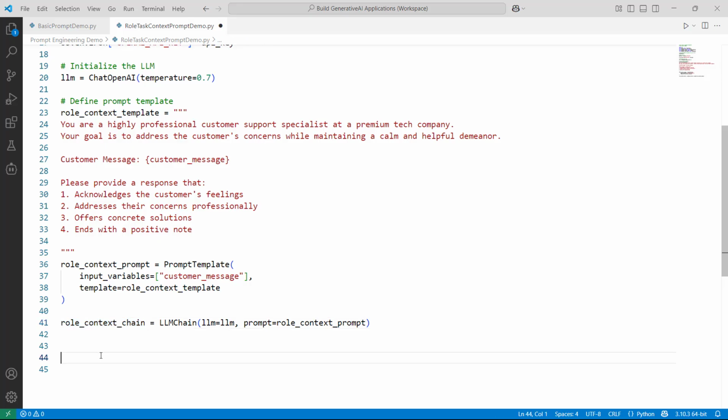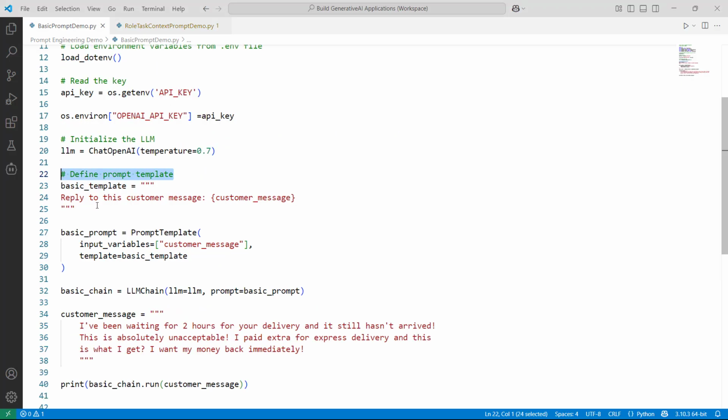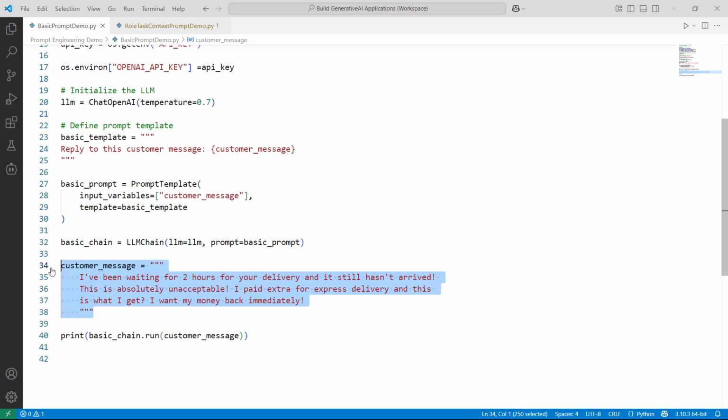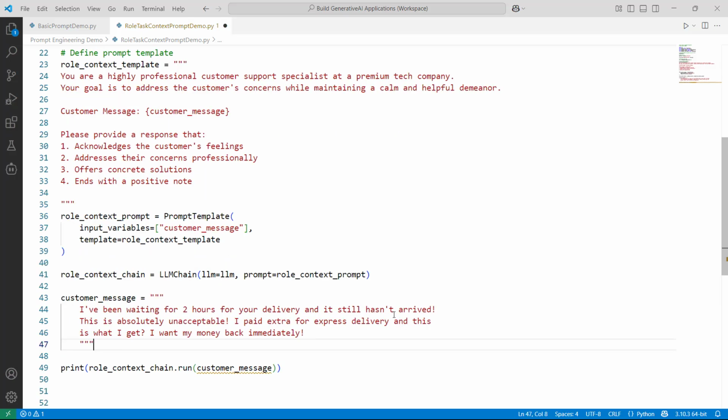Now the next step is to run this. Inside our role context chain, we have a method called run. Let's run it and then print the LLM response. We haven't defined the customer message yet, so let me copy the customer message that we defined before, and pass this same customer message. Now let's see how the LLM responds.